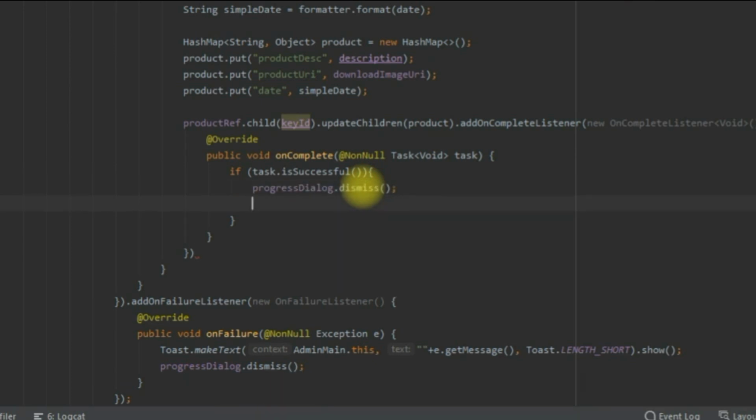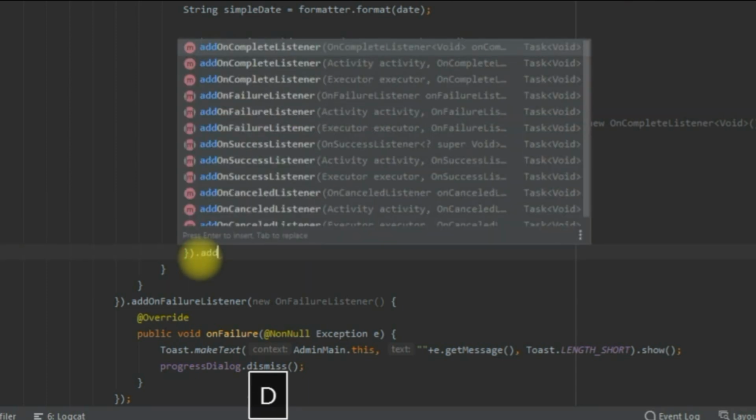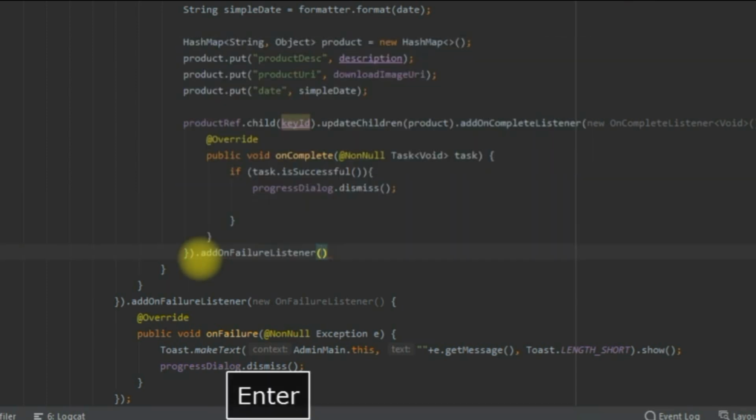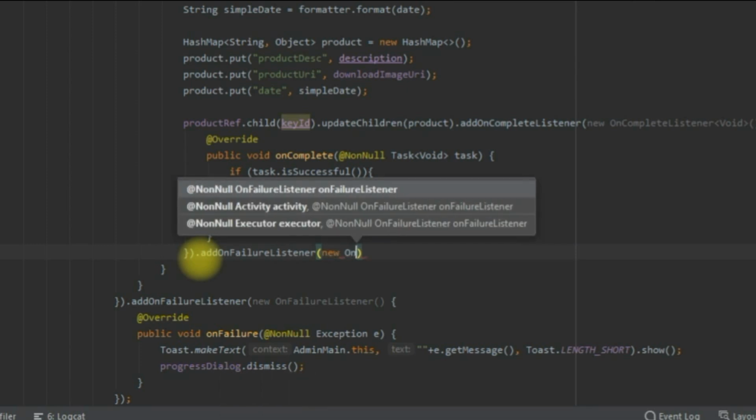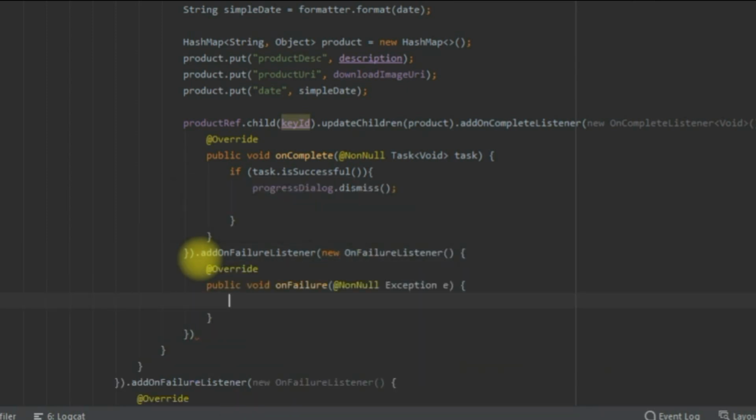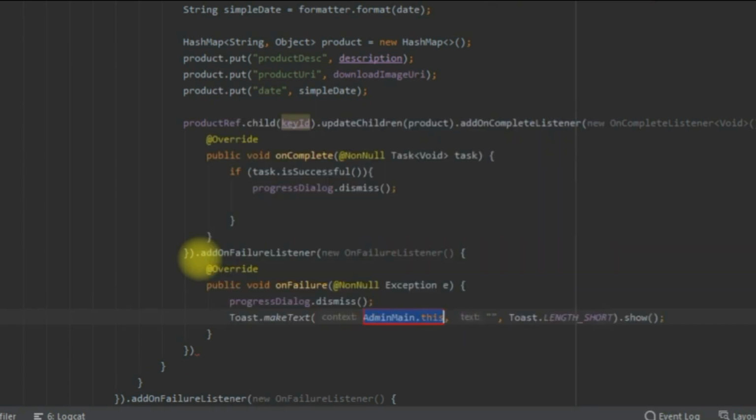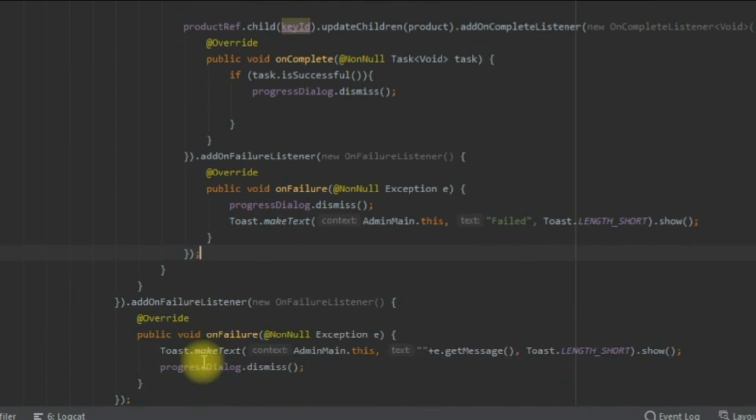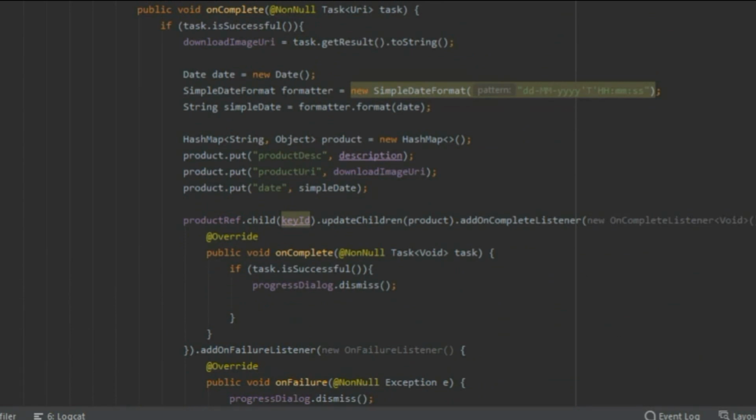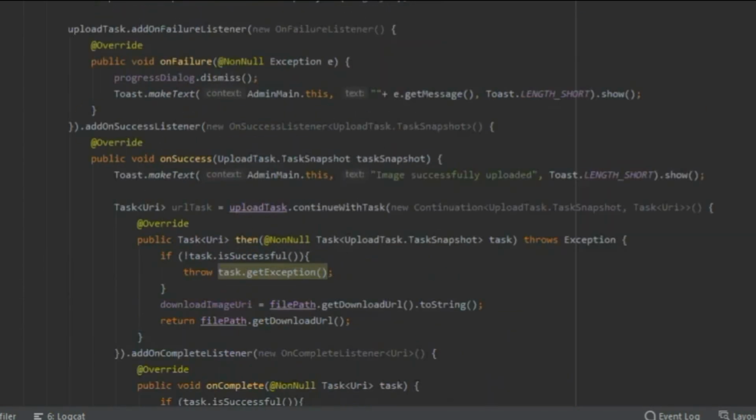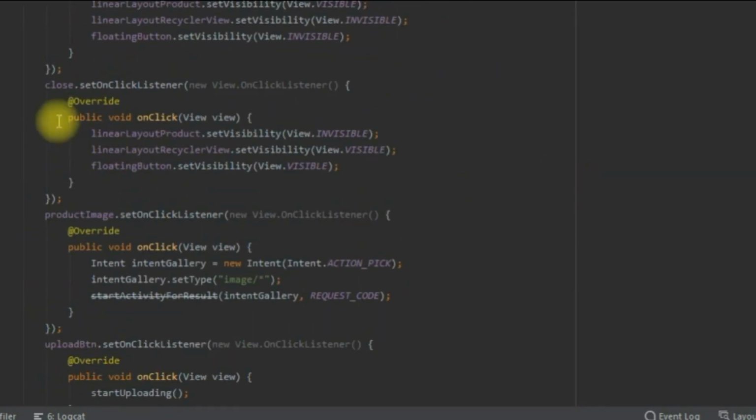So what you can do, you want to add this on failure listener. On failure listener, then we stop the progress bar, then we toast the message, then we say failed. Okay, so now we close by semicolon. Okay, so now we save our project.